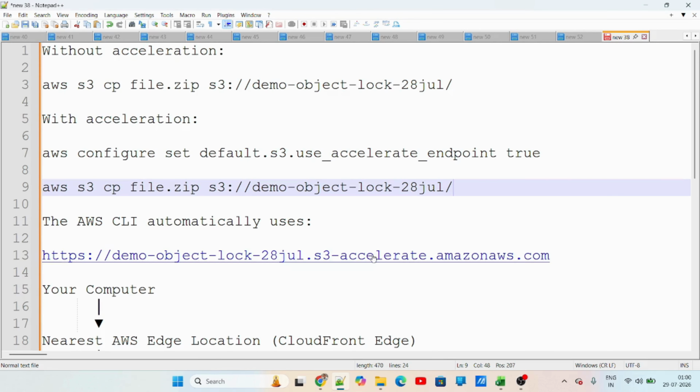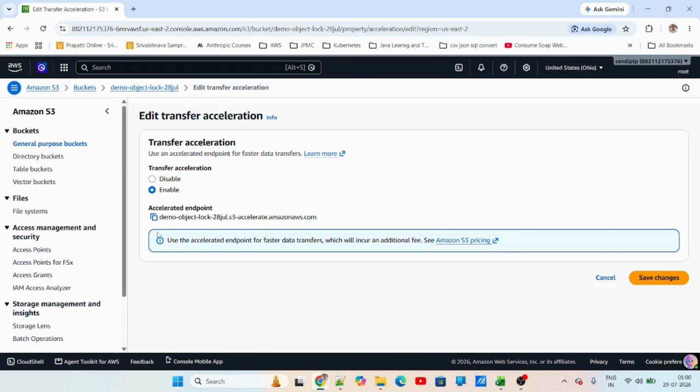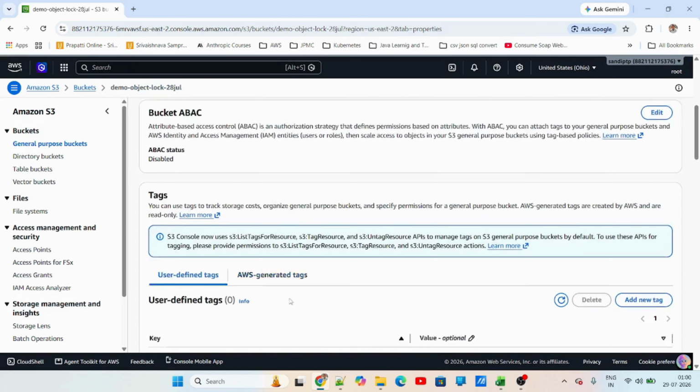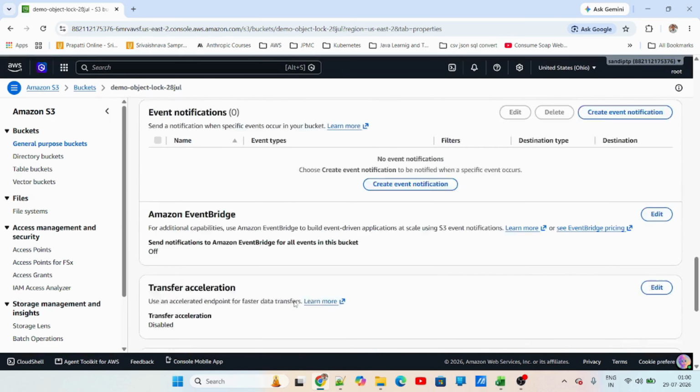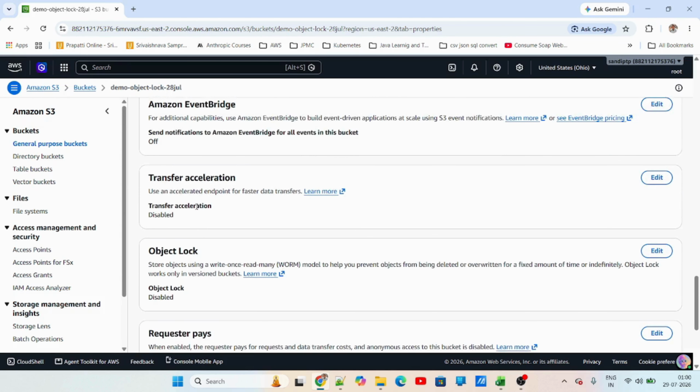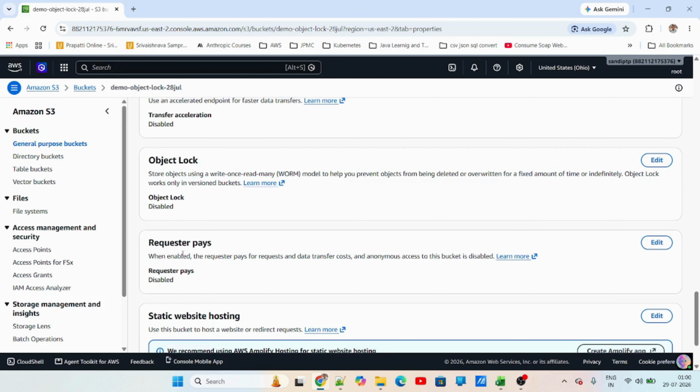Similarly, there are options in the SDK as well. You can directly use this accelerated endpoint. So this is the transfer acceleration. It provides this option of using the AWS private network, and hence the performance is also very fast. Now this was about the various properties like transfer acceleration, object lock, and requester pays that we have seen.